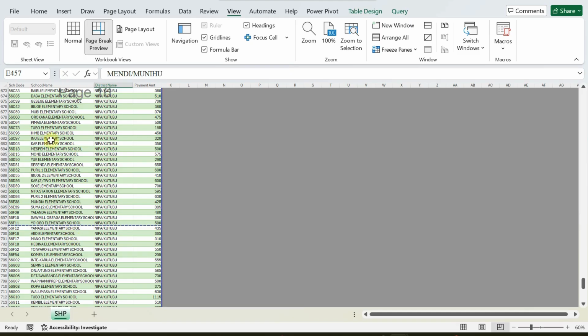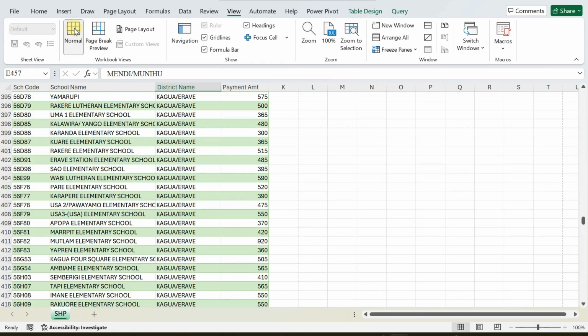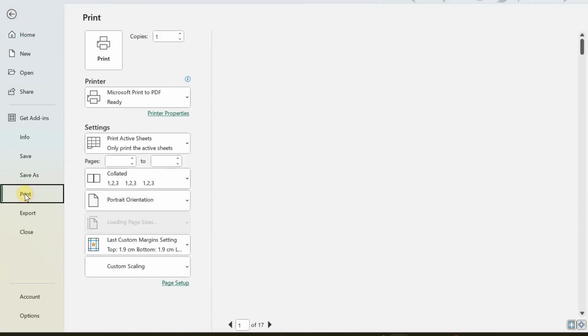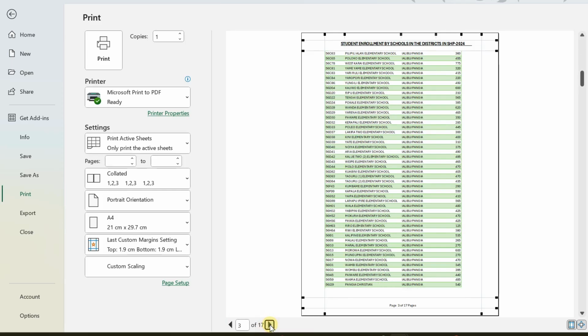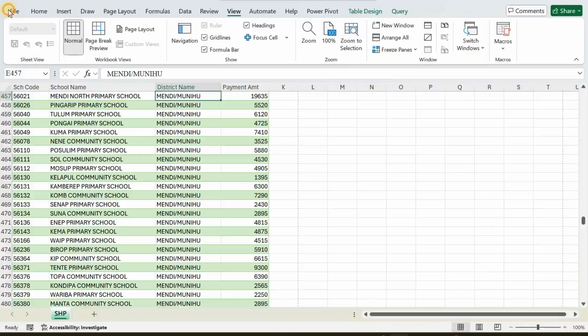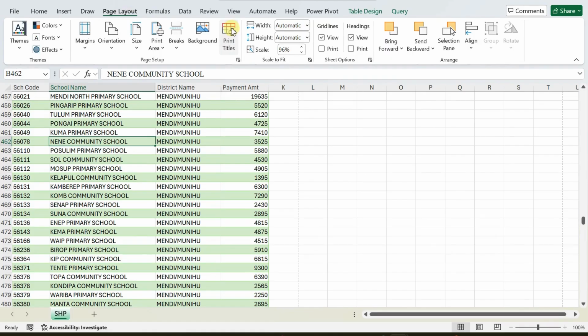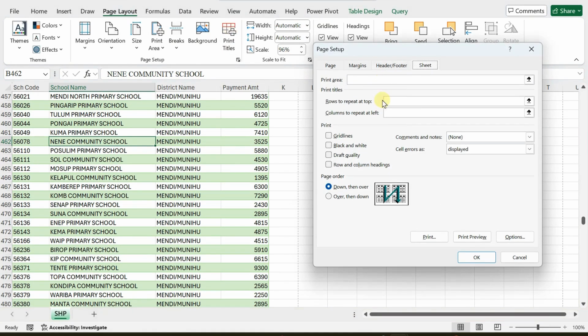Now our final requirement for now, I'll go back to normal. You see that on the first page the school code, the school name, district and payment is appearing, but it's not appearing on the second page and third page. So we go back to our normal view, go to page layout, print titles, and then you set the rows to repeat.